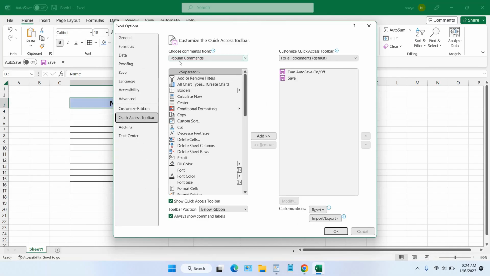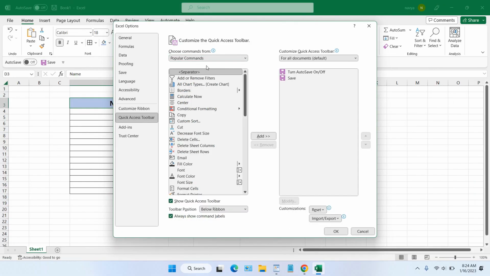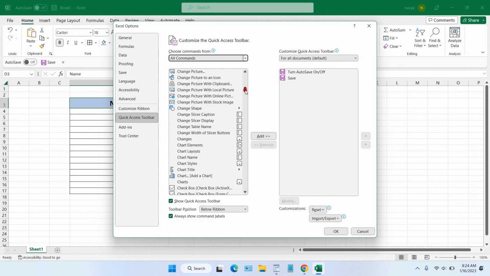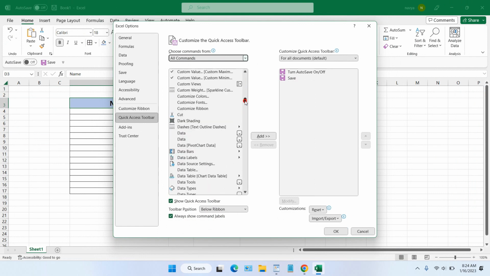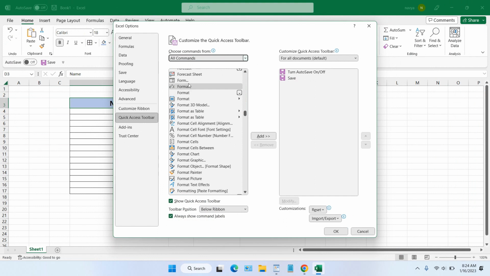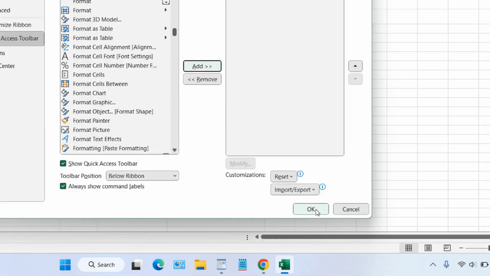In here the Excel Options will appear. Select the command, then All Commands. This is the easiest way to find the command you want. Because we need to use the input form, we just select Form here. To add the form into the Quick Access Toolbar, just click the Add button here, and after Form is added, just click OK.